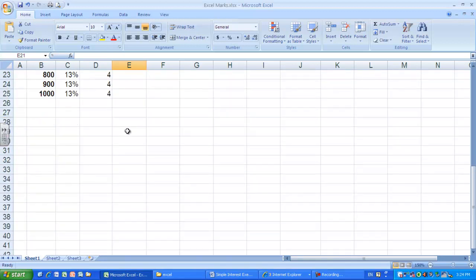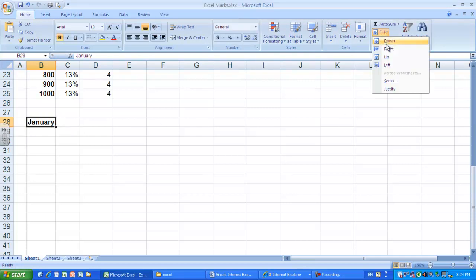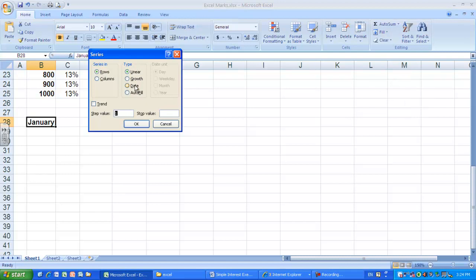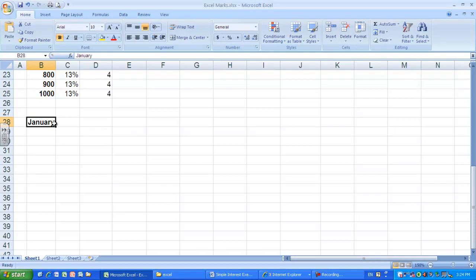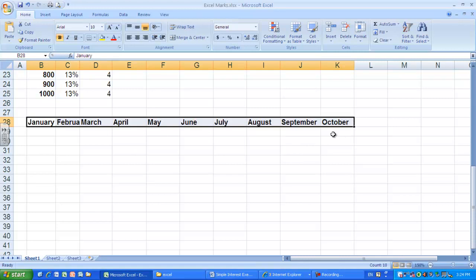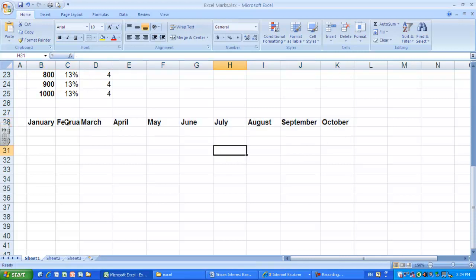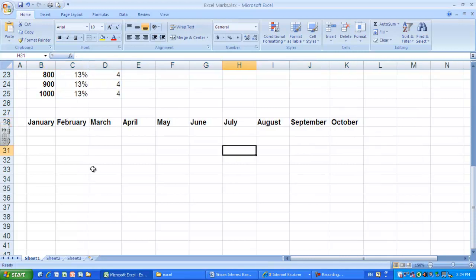Another thing you can do with fill series is the months or the weeks, the days of the week. So if I put January here, and let's say I want all the months going across, let's go fill series. It's going to go by date. I'm going to go by month. And let's see what happens. There we go, I can just drag it across. And again, you'll notice this column is too small, so I'll just make it wider.